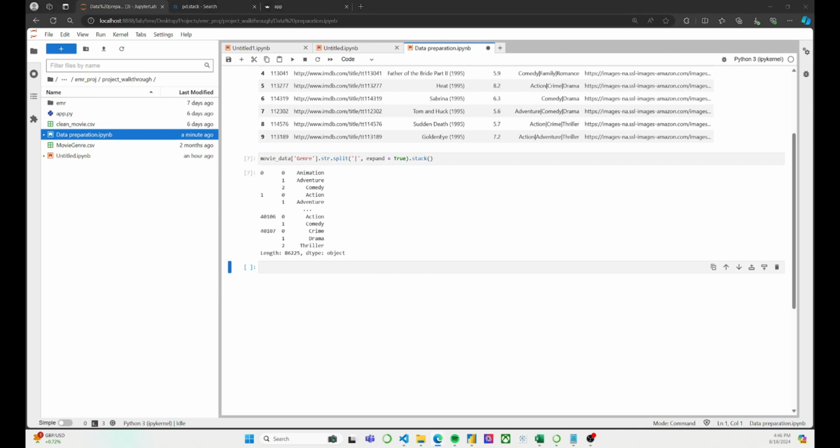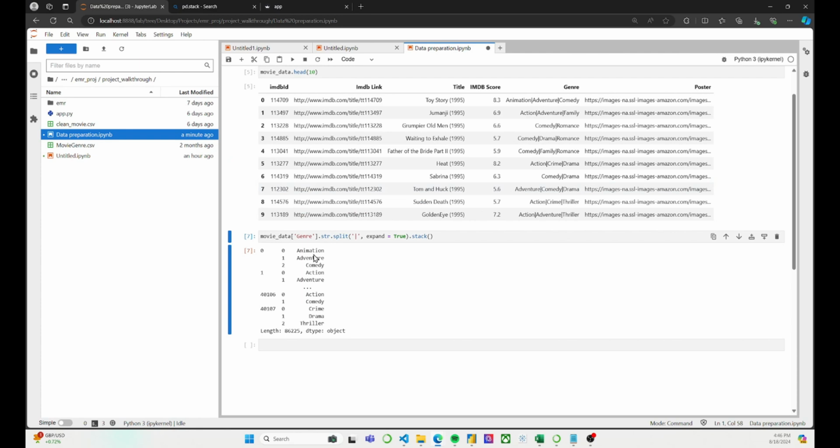Okay, so we can see that for each of the movies, all of the genres have been turned into a series. We have the level, this should be level 0, and this should be level 1. What we need to do now is drop this particular level so that we can have just this and this. You're going to understand what I'm saying in a few seconds. Just bear with me.